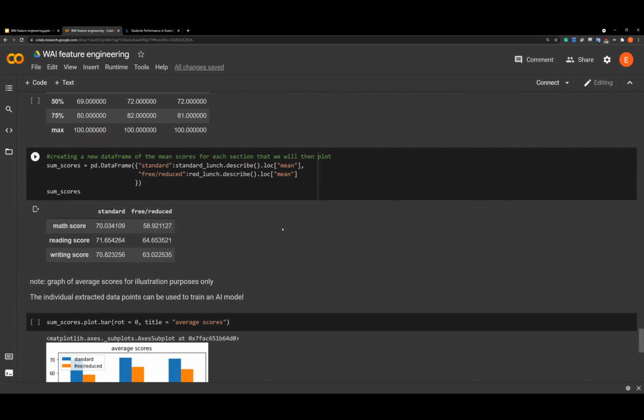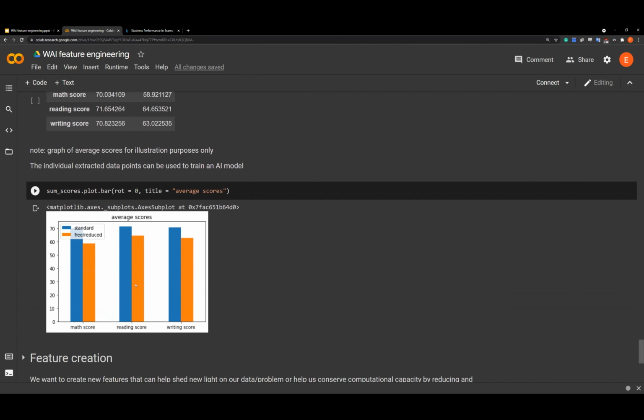And all I'm doing is averaging all of the students together in the 2 cases, and we'll just plot that. With feature extraction, this is the plot that we see, showing the effect that lunch has on our 3 different scores: math, reading, and writing. But this graph is only for illustration, because in an actual case, you will extract all these features from each student, and then you can plug those features into the machine learning model, and that'll help you train your model.